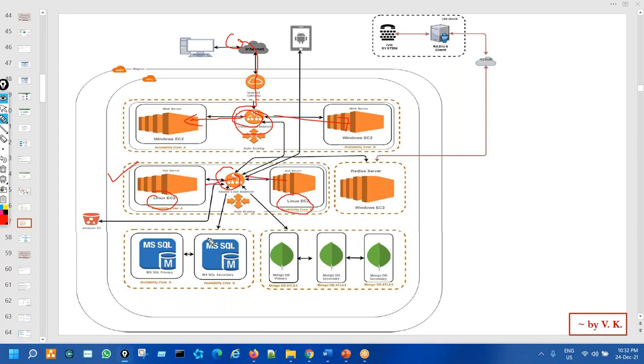And then lastly the DB is there. In the DB there are two types: primary DB and secondary DB. So why are these setups there? Because of backup, right? We have backup features. Microsoft SQL Server was the primary, and then MongoDB was the secondary DB.